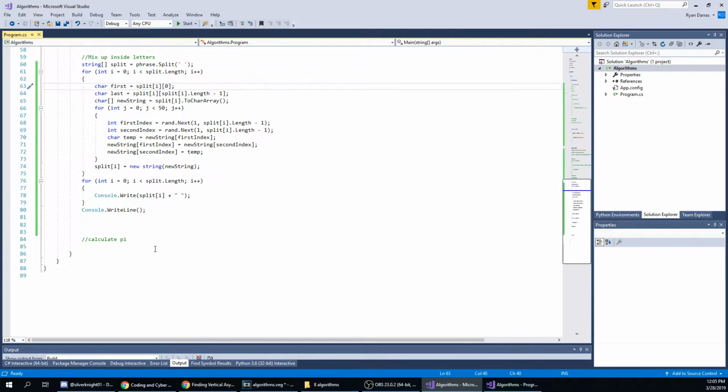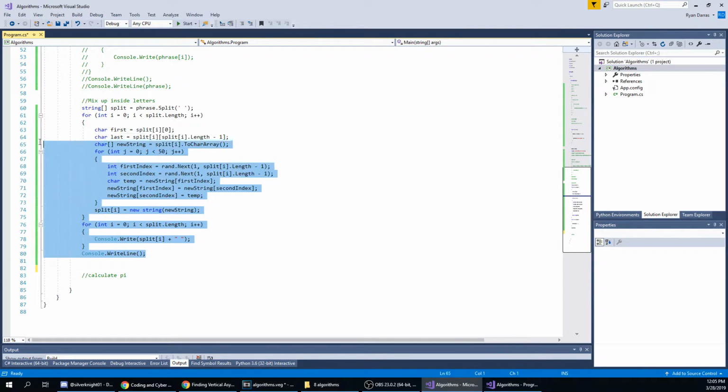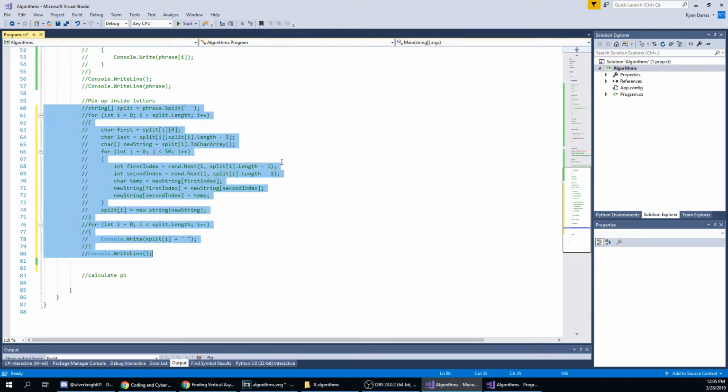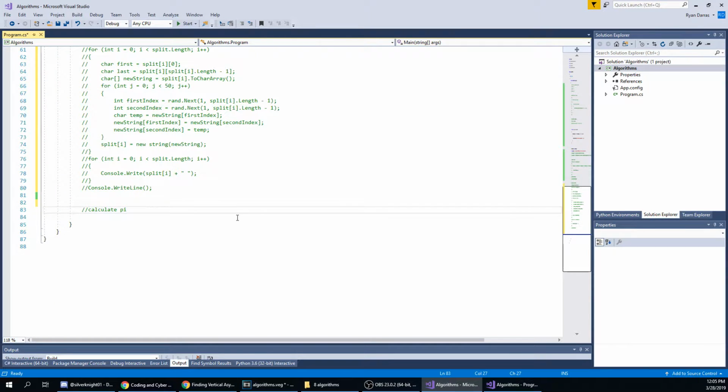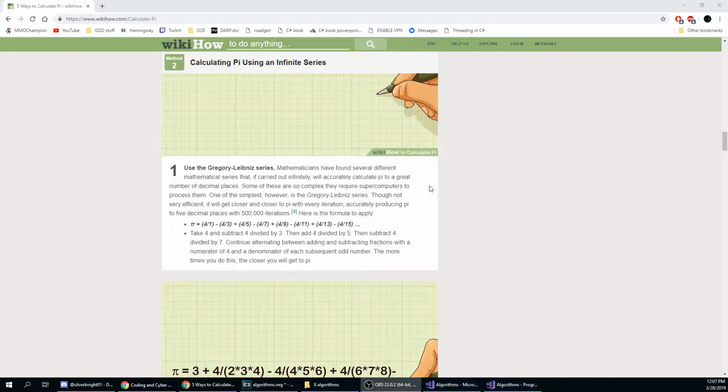But anyways, let's go to our last problem. So we're going to comment this out. And let's go to our last problem, which is calculating the value of pi. Now, if you look here, we're going to be using the Gregory Leibniz series. I probably butchered that completely. But we're going to be using this series to calculate the value of pi. The reason we're doing this is it's a pretty straightforward algorithmic method to calculating pi.